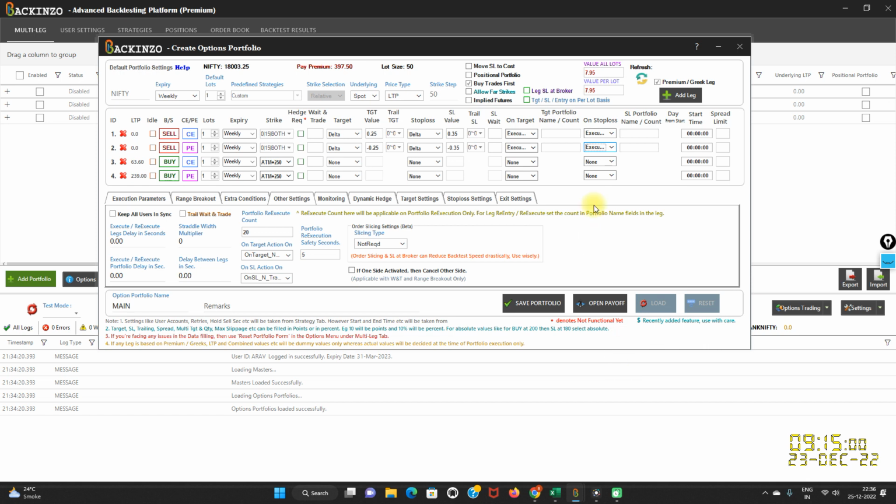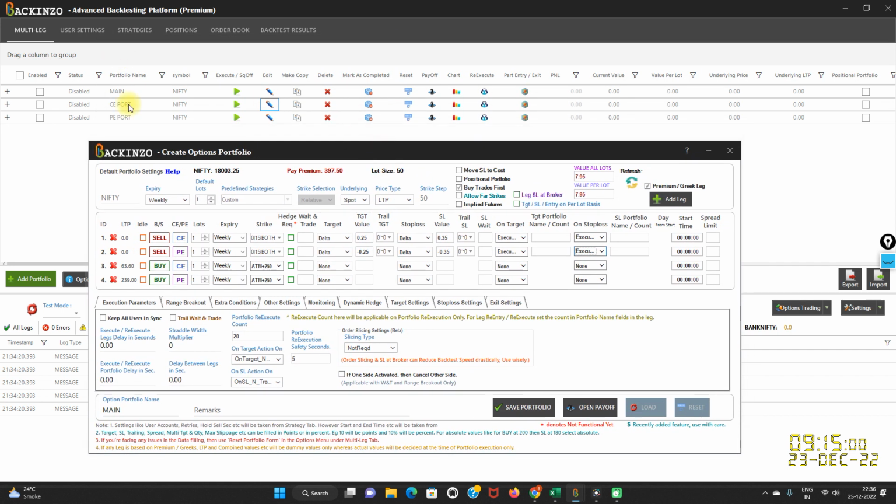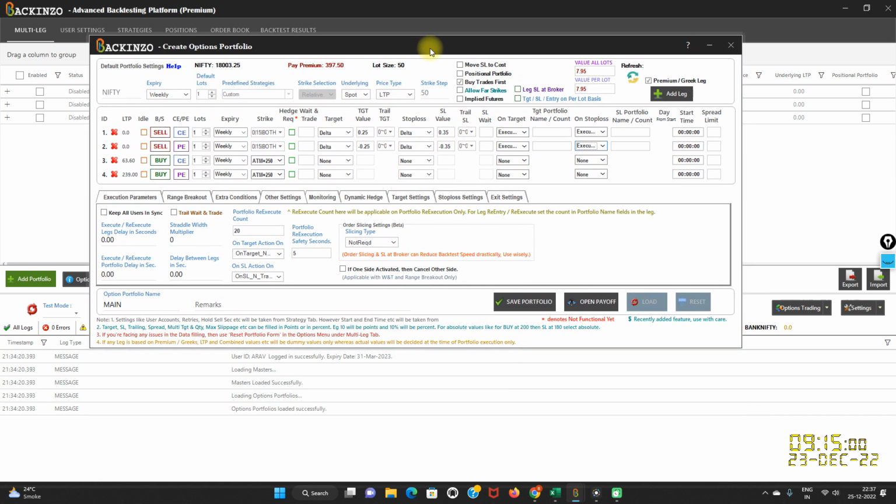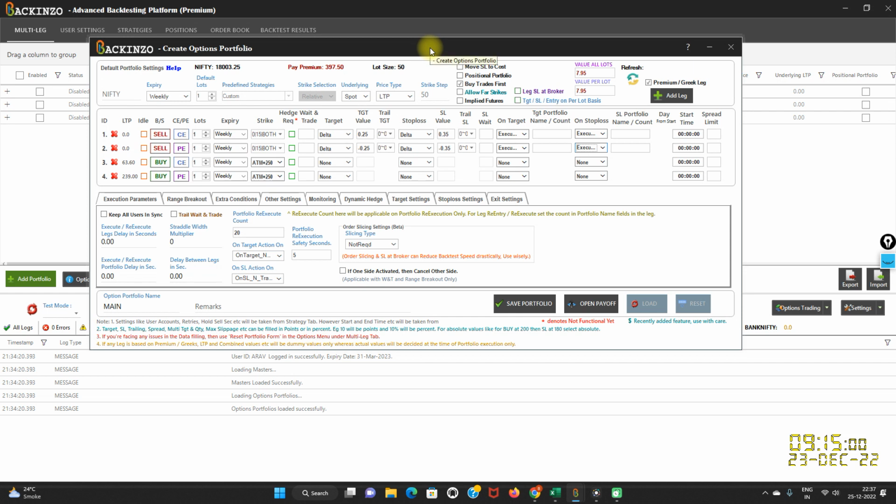Execute other portfolio, right? Herein, this is the count controller, and herein you can call out the portfolio name or you can define the count. So here in my case, I'm gonna call the name of the portfolio because I made two more portfolios, that is CE port and PE port, right? And I want unlimited re-executions for my CE and PE leg. That's why we have made two portfolios with the name CE port and the PE port, right? For the unlimited re-executions.